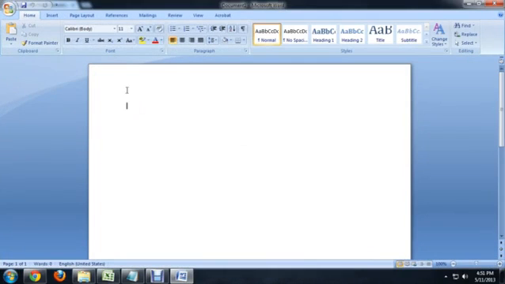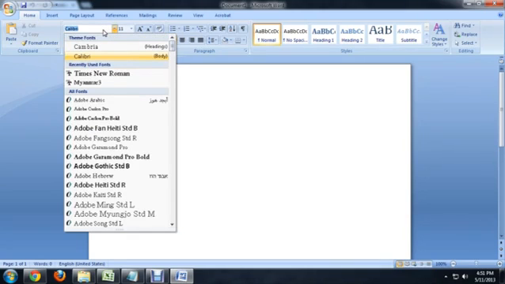And now right here, instead of Calibri, we're going to try to select our Myanmar. And there it goes, it automatically selects Myanmar 3. So we have successfully installed the Myanmar font on our computer.